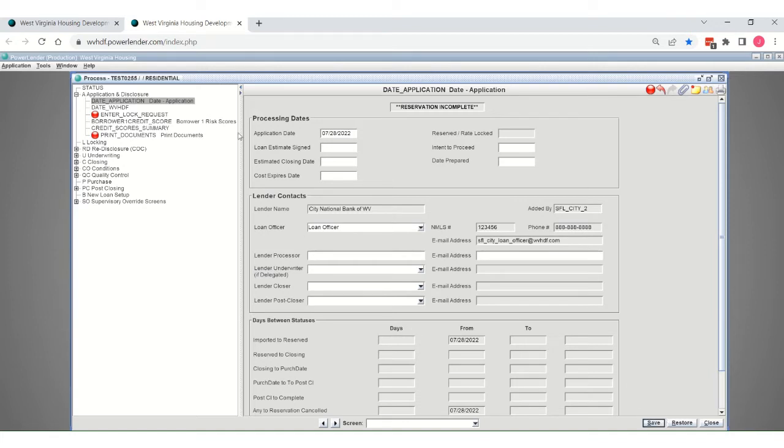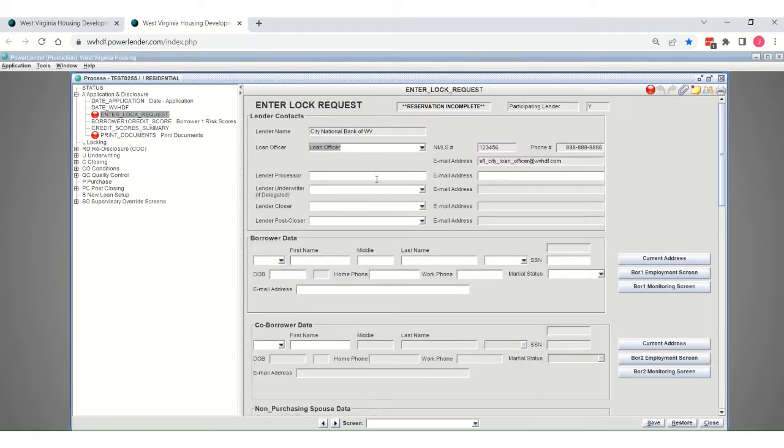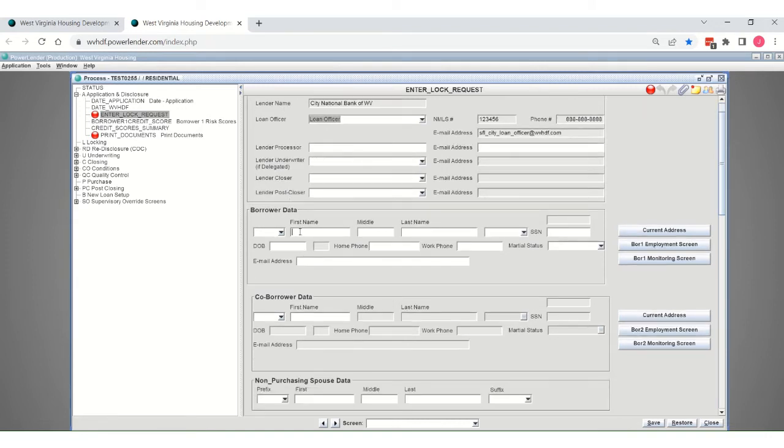I'm going to save, and I'm going to then move to the Enter Lock Requests page. You can see the lender contact information that we entered previously is input. I'm going to very simply start with first name. The required fields here will match your typically required fields for kickstarting an application.